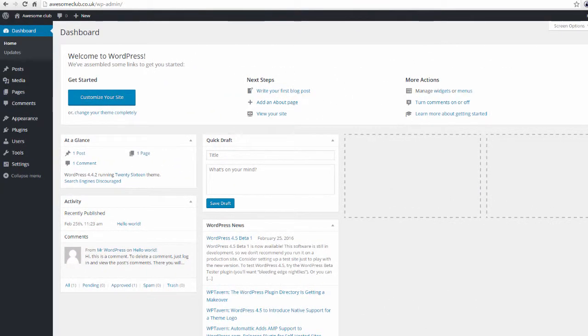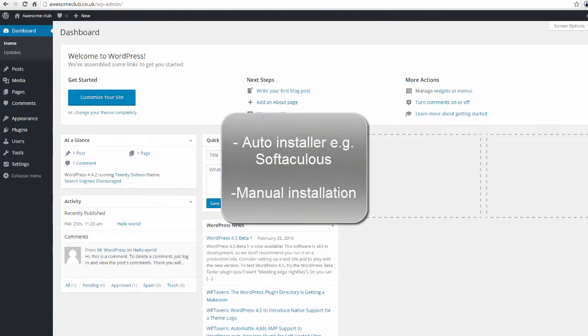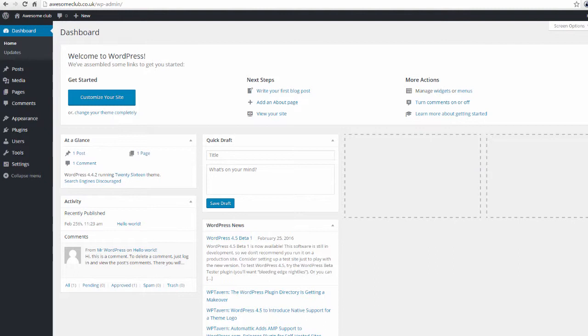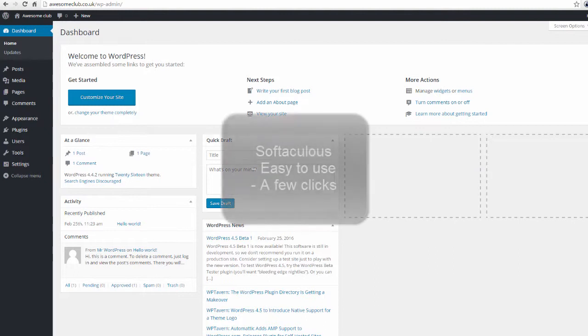There are two main ways of installing WordPress. The first is using auto-installer software such as Softaculous. The second is to install WordPress manually. Auto-installer software is provided by your web hosting company. It's very easy to use and the installation will take you just a few clicks.